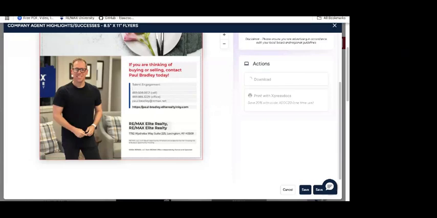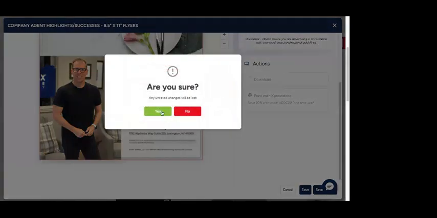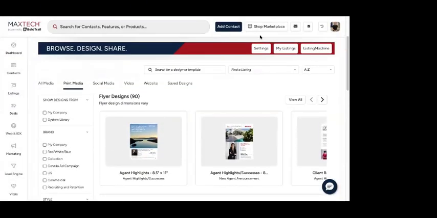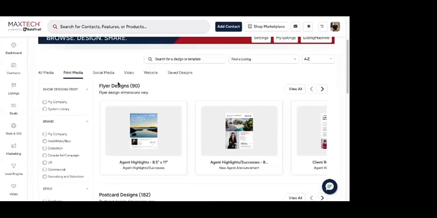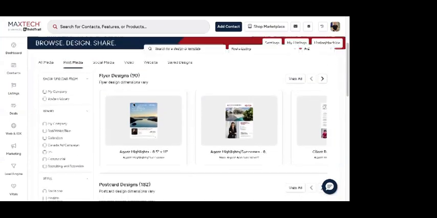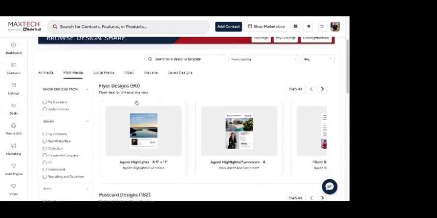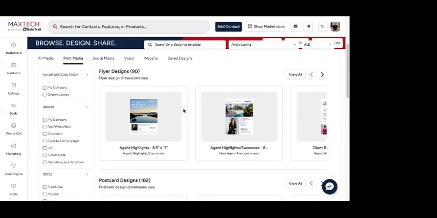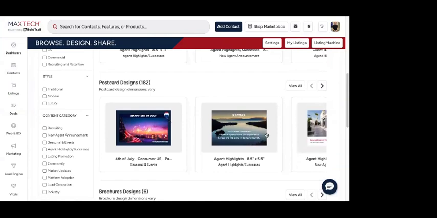And then once my download is done, I'm not sure where it's at. I can exit out of here and I'm all done. Where did my download go? So now let's look at creating something different. So we've got our print media. If you look, you've got several designs here. And you're going to see on the flyer designs, you actually have 90 different designs you can go through. On the postcard design, you've got 182.